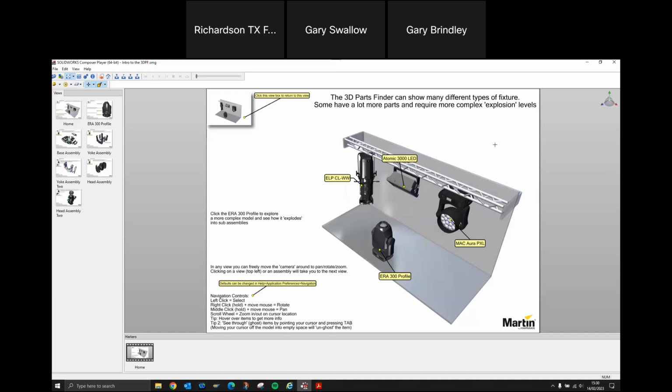Basically, if you don't have a physical fixture with you, you can use this as a virtual fixture to pull apart and have a look at, especially if you're on the phone to someone and they're asking questions and you can't quite picture that model. You can literally bring it up in front of you and play with it, just to refresh your memory.